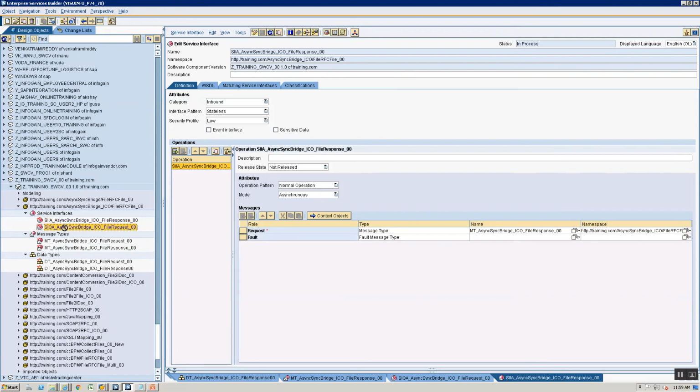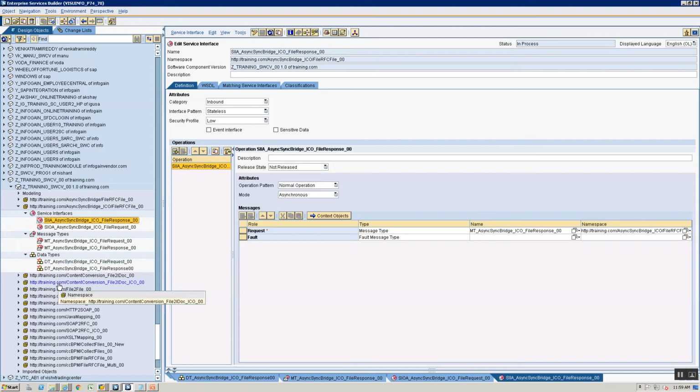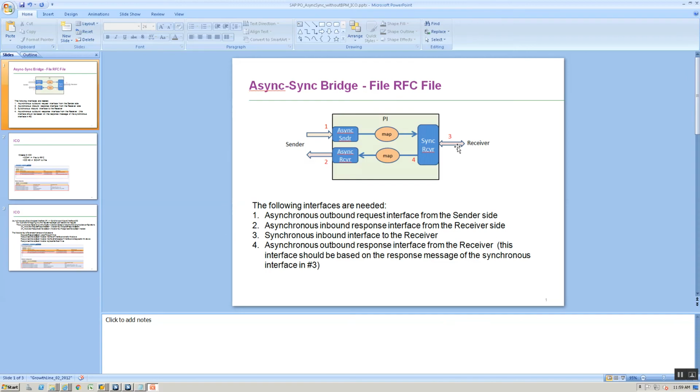Alright, so I have an outbound and an inbound service interface. The next service interface that we need to create is for the receiving system. The number 3 service interface is our synchronous inbound interface to the receiver. In this case, we don't need to create anything because our inbound interface is our BAPI. So let's not create anything there.